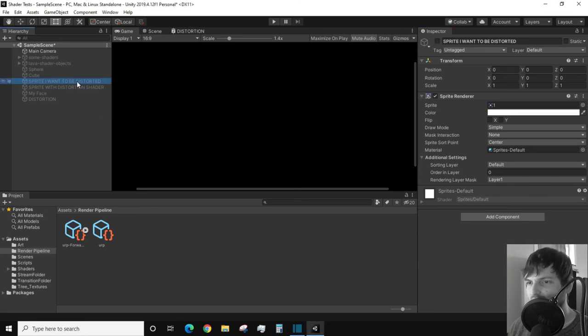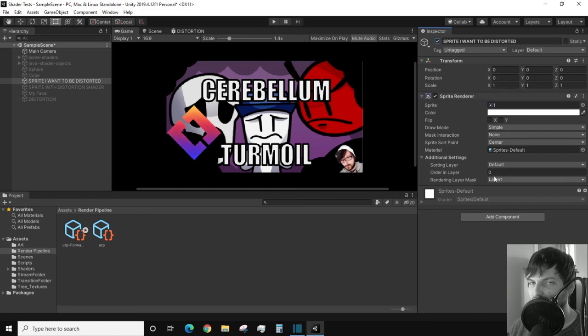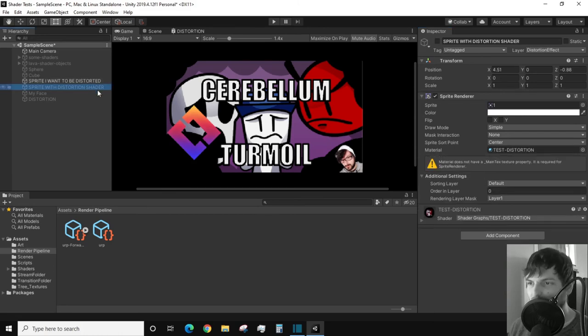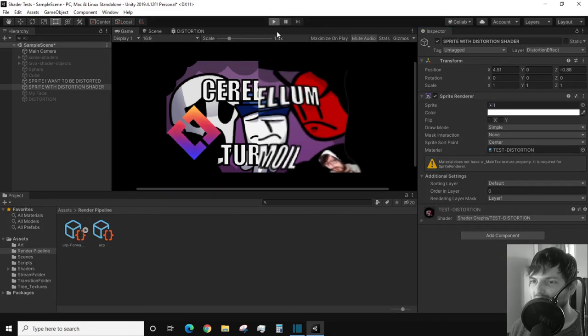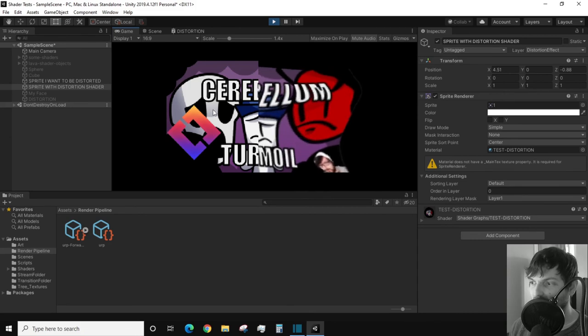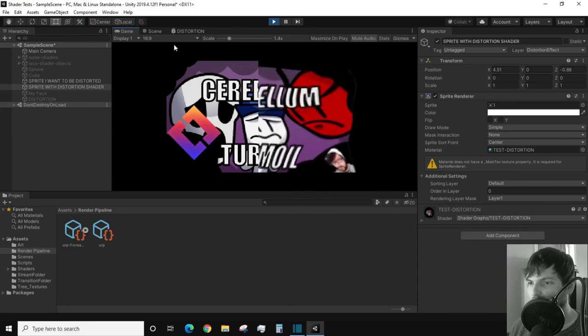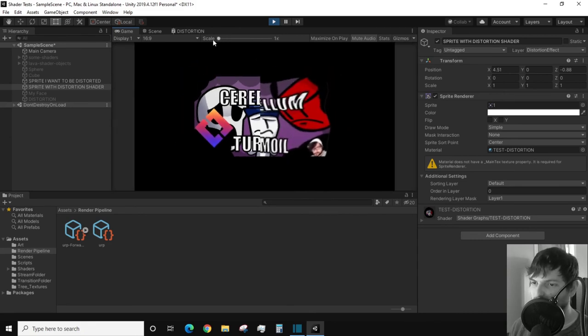I have two of the same sprites in the scene. One is left alone while the other has our distortion material applied to it. It is important to note that any sprite you want affected by the distortion effect must be on an order layer that is less than or equal to the distortion effect object. You should notice that the sprite that has the distortion effect is completely transparent. So you can use any sprite object you want and the effect should still work.